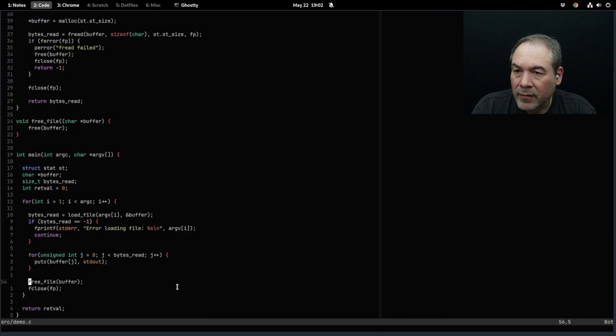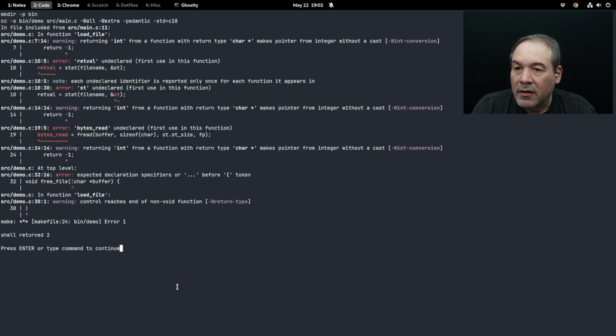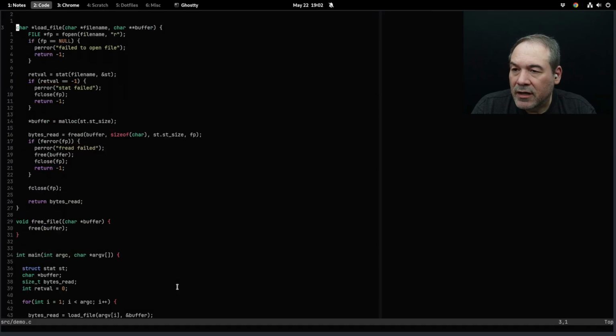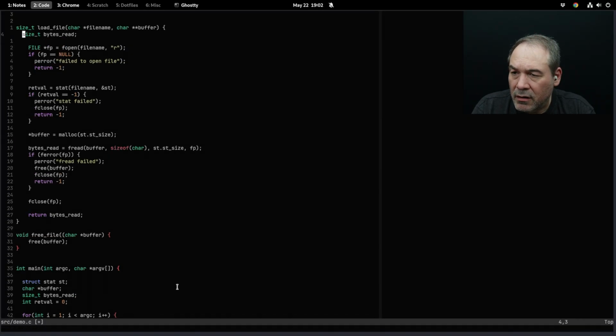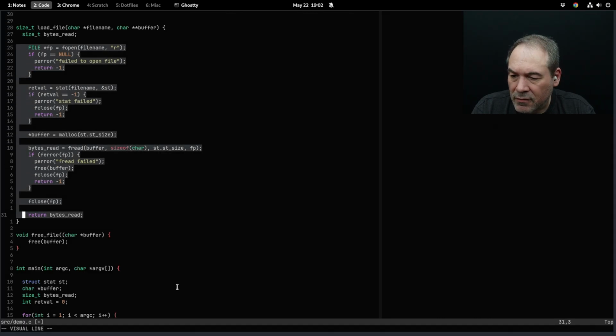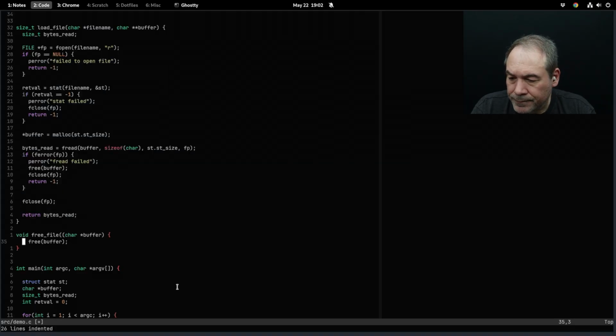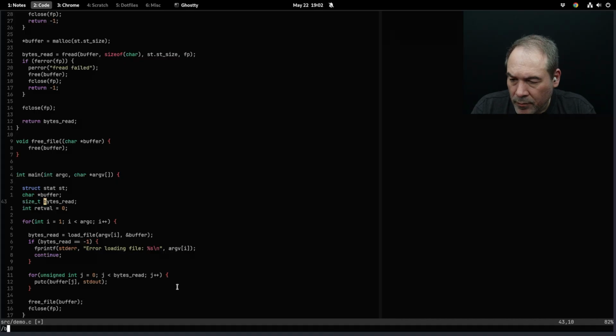Let's see what we blow up. Multiple things. Returning int from a function with a return type of character pointer. Okay, so that was me starting out in the wrong direction. So the type of bytes read is a size_t, and we will no longer... Oh, maybe we do need it there. I have to look at that, but we will for sure need it here. Oh, let's fix the indentation. Yep. Okay, so we're still using bytes read there. So we need the buffer.